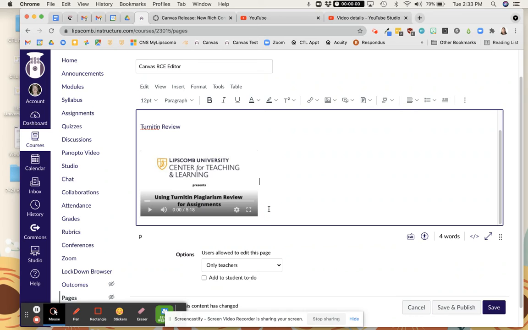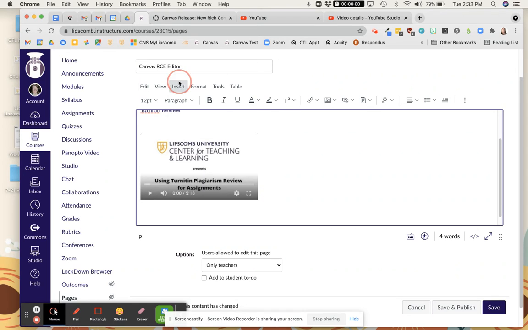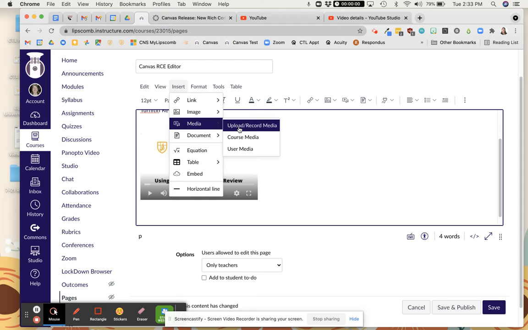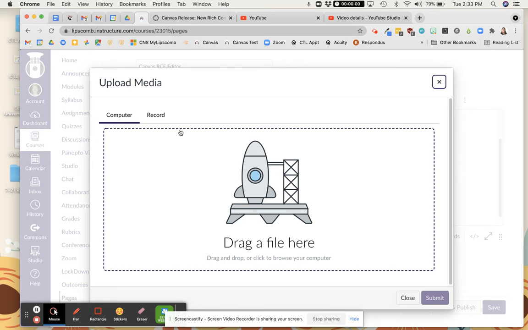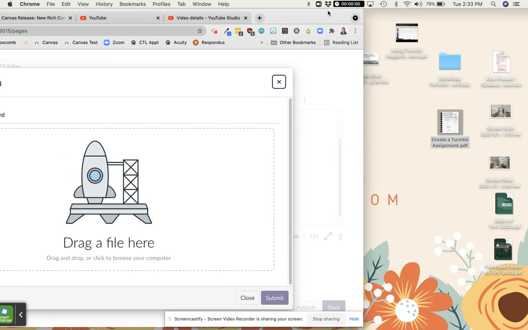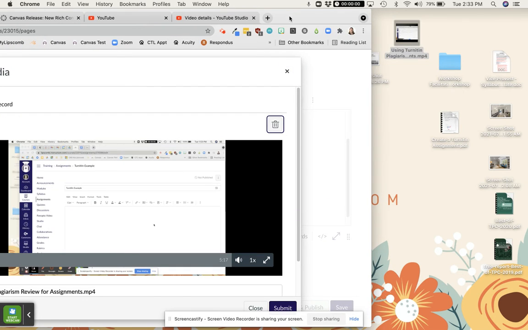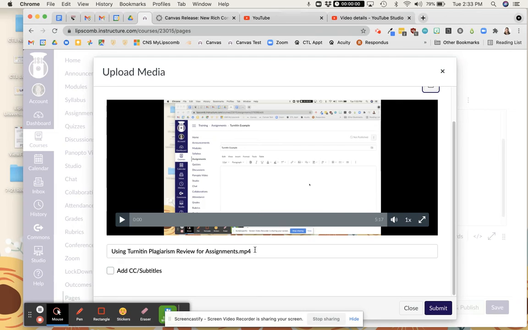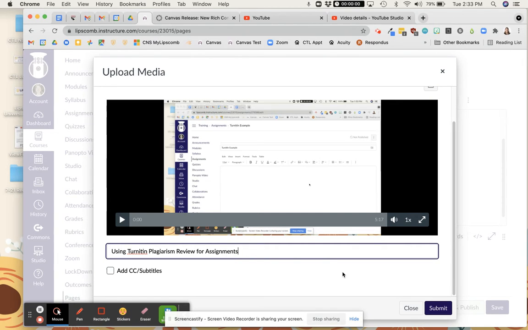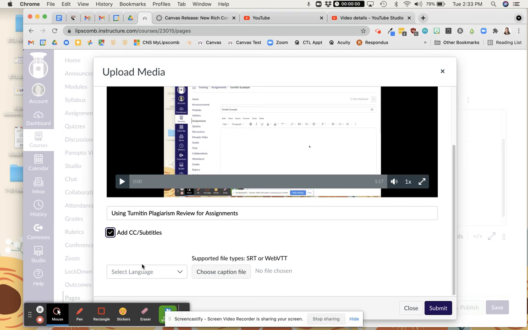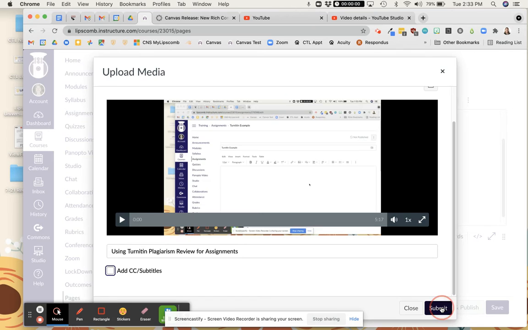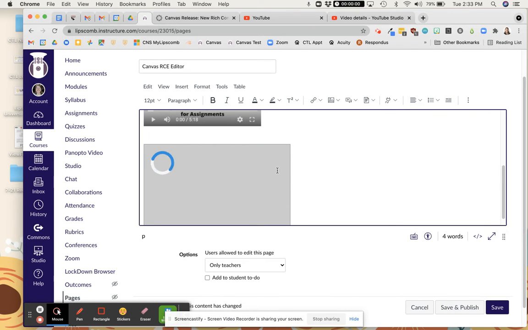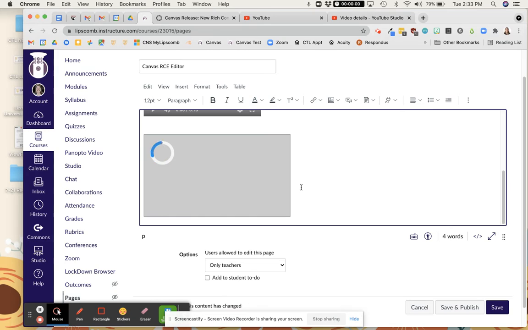You can also upload and insert specific media. So you can upload and record media, or if you already have some media. So let's just say that I already have a video, like this one here, I can drag and drop it in there, and it will have whatever I want it to say below it. If I want to add that, then I can select the file needed for that. If I want closed captioning or subtitles, and you have that in a document. And so now it'll upload my media for me.